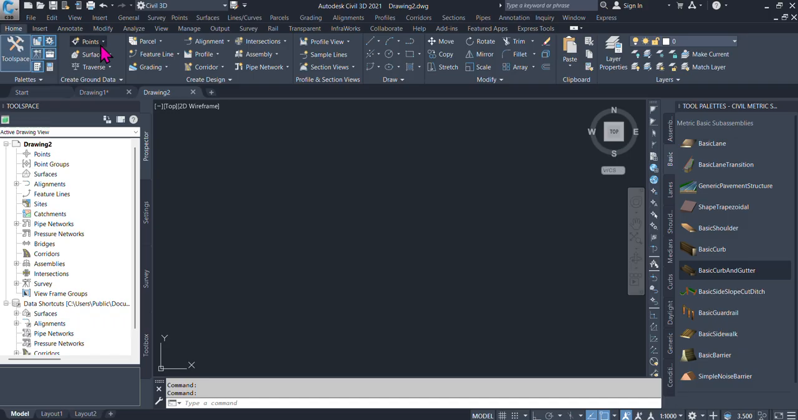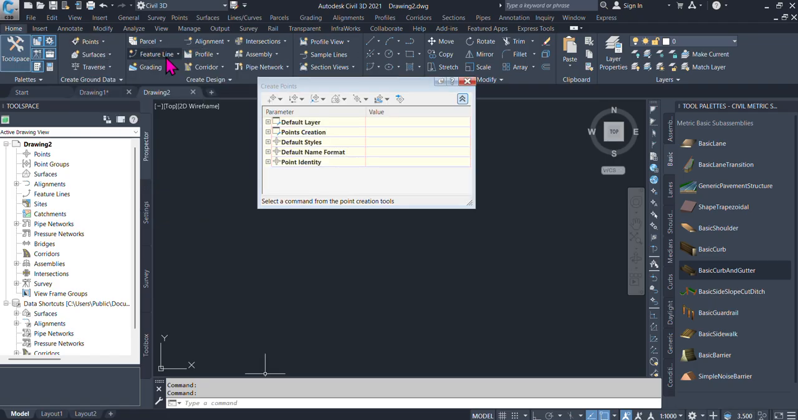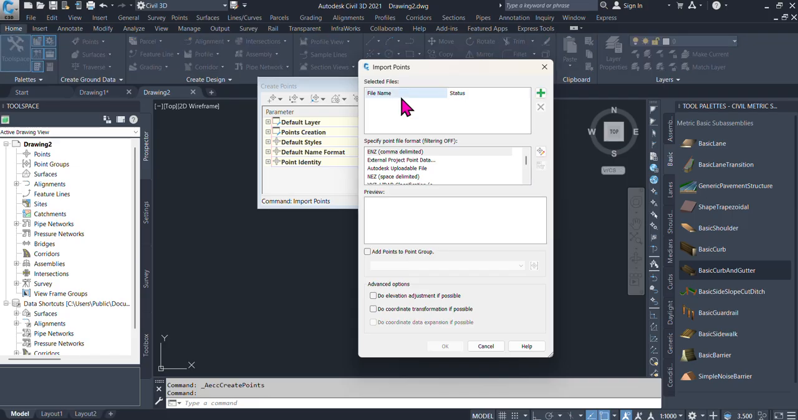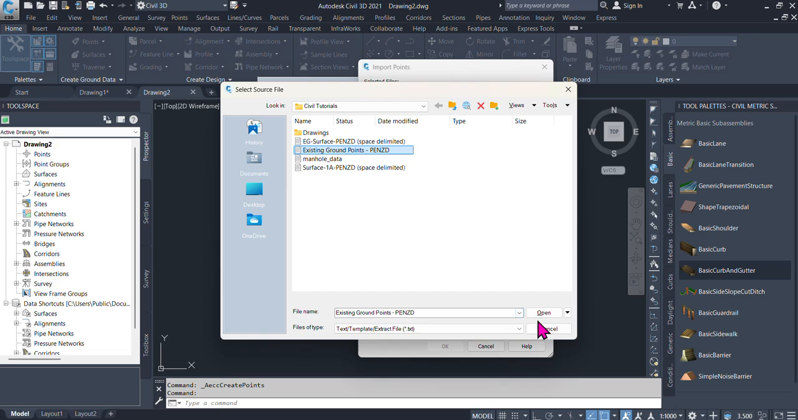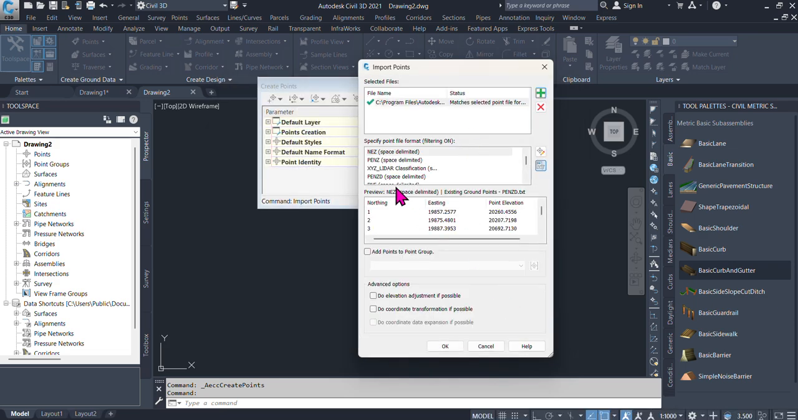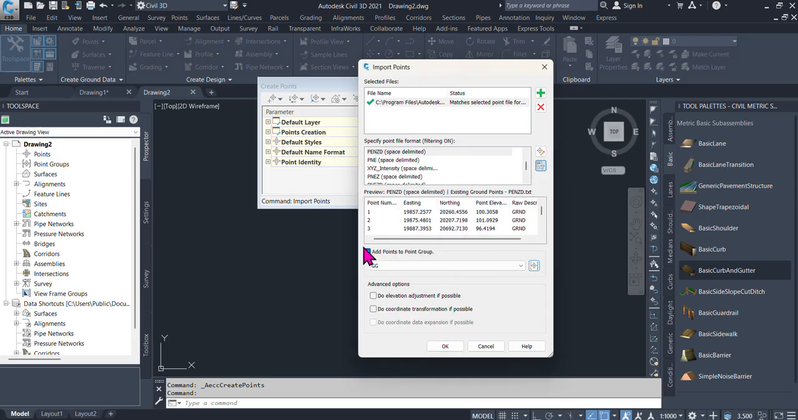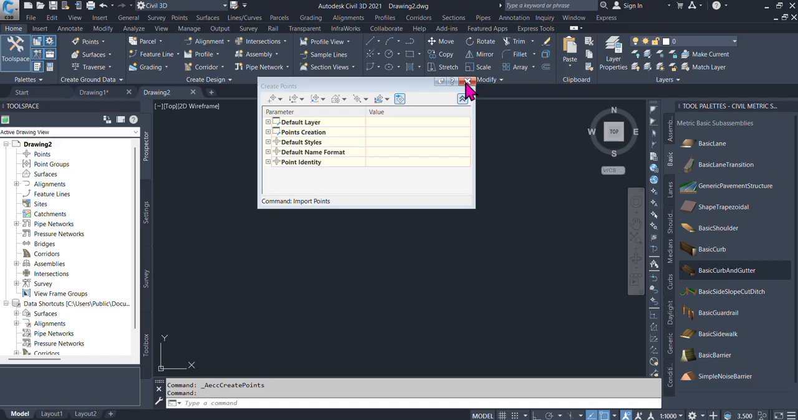Now, as usual, I can go to point. In the point, I can create the creation tools and I can go to find my existing ground points, and I can go for a new one. Here I can go for PENZD and I can go for the group GG. Okay, I just put GG and apply.